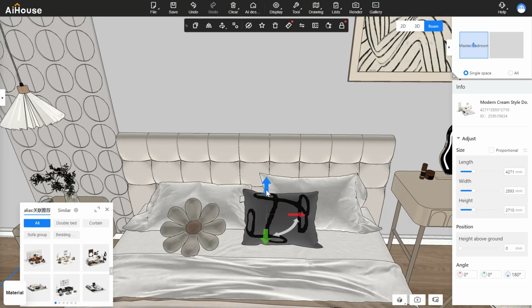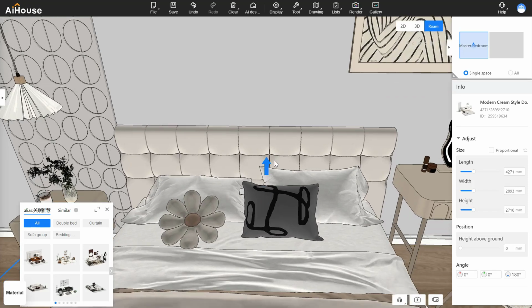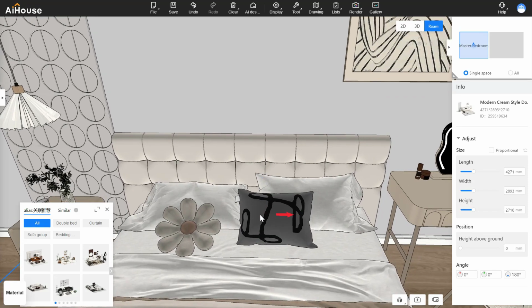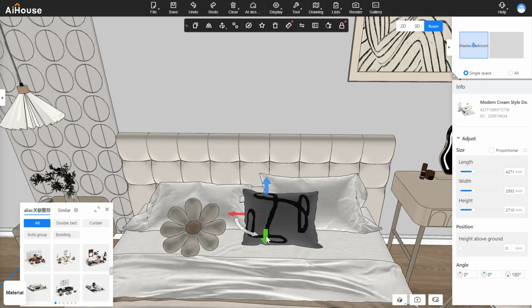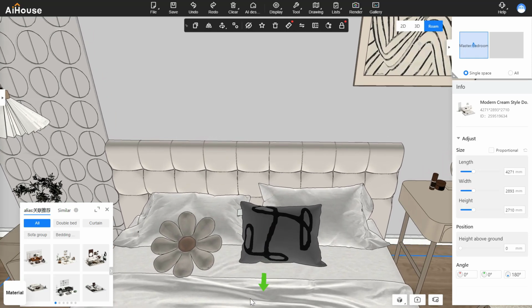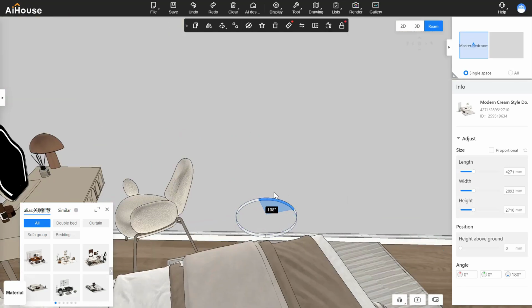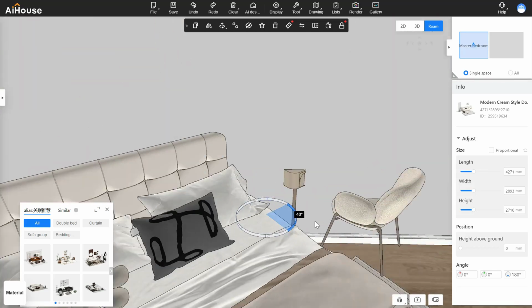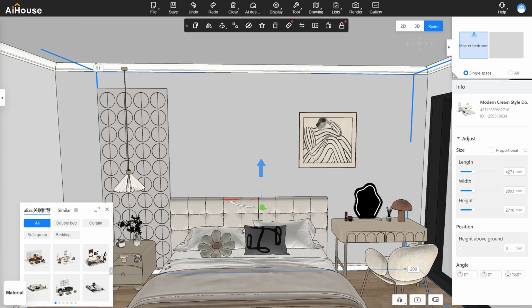The blue means going up and down, and the red means going left and right, and the green arrows mean going back and forth. For the rotation, you can control these white arrows, hold it to rotate it. And you must notice that this is a group.